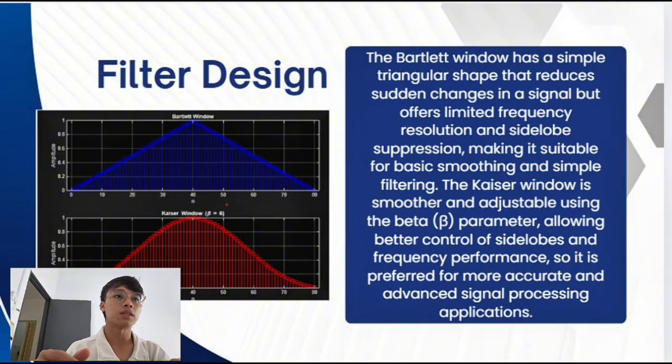So our filter design: the Bartlett window has a simple triangular shape that reduces sudden changes in a signal but offers limited frequency resolution and side lobe suppression, making it suitable for basic smoothing and simple filtering. The Kaiser window is smoother and adjustable using the beta parameter, allowing better control of side lobe and frequency performance, so it is preferred for more accurate and advanced signal processing applications.